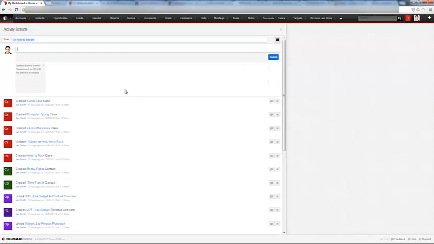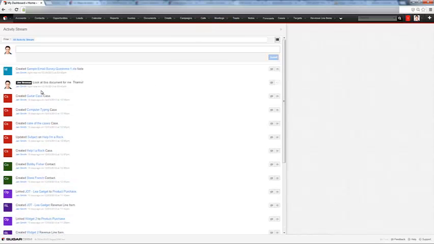and then reference a user to draw their attention to this document. Select the user, and then you can type a message. Then submit. Now this document will be referenced to Jim Brennan, and Jim Brennan will see that this document has been referenced to him in his activity stream. Activity streams are a great way to communicate and collaborate with other users in the system.